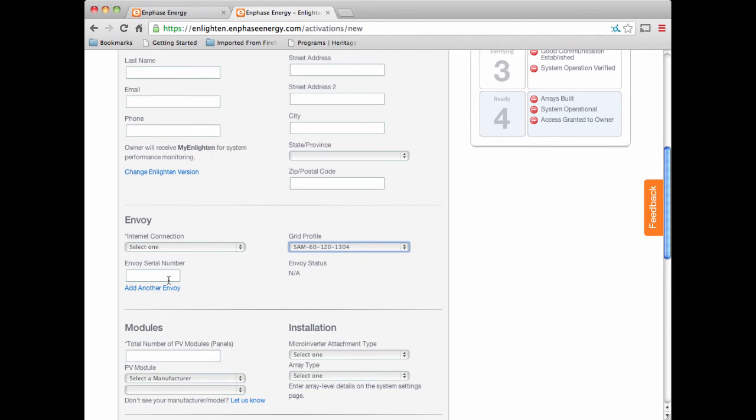Now, one thing to note is the Envoy serial number. Now, we just want to make sure that the Envoy serial number that we enter in here is the one that we take out onto the job site. And that's going to basically tell Enlighten to look for this particular Envoy on the site. And that's going to go ahead and push down these new grid profiles and any software that needs to go with those to that Envoy, which then can distribute that out to the inverters.